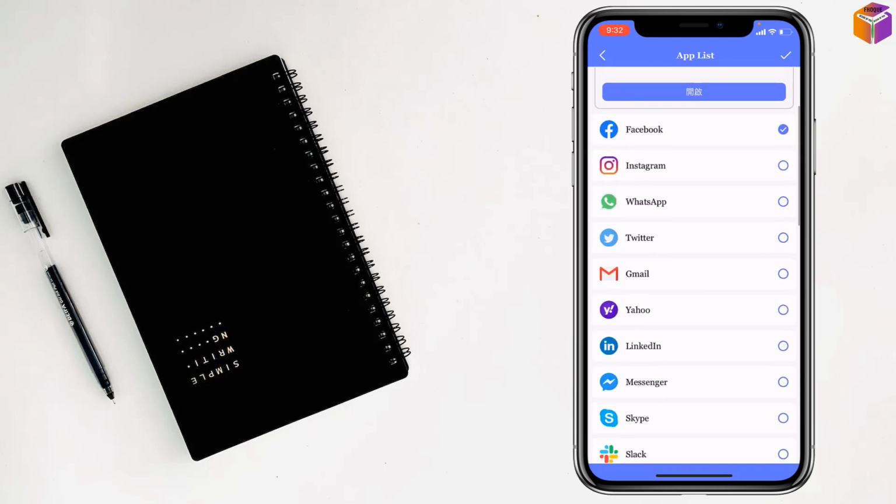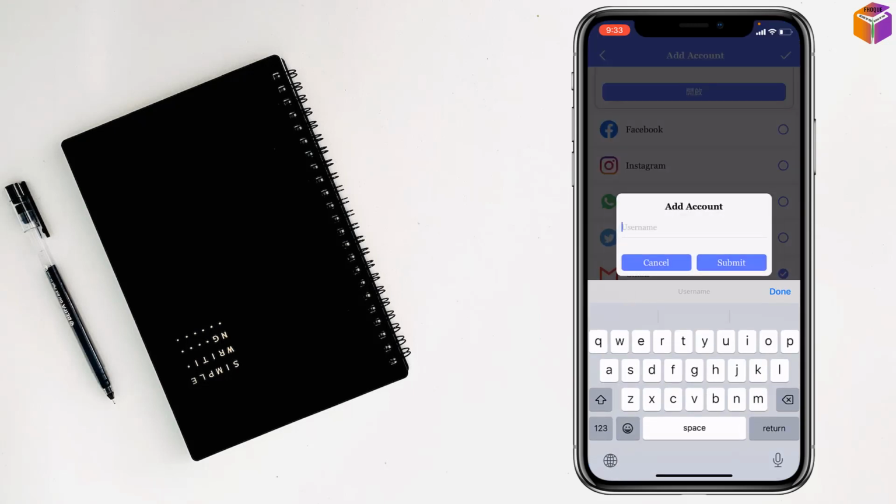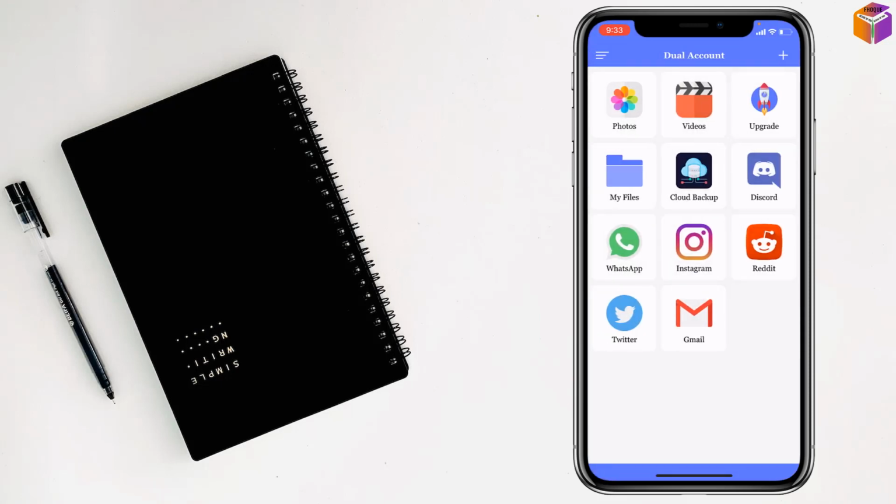And you have to put a check mark on Gmail, my friends, from here. After that, you also have to tap the check mark at the top right corner beside the app list. Just tap on here and give the app name, my friends, Gmail. Then tap on Submit. And see, there's the Gmail app, right? Just tap on here to open.